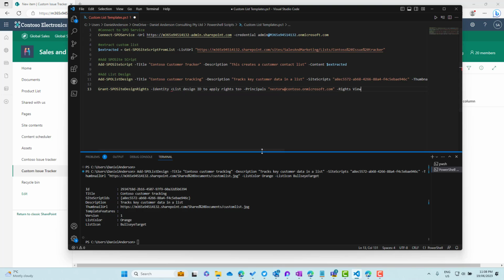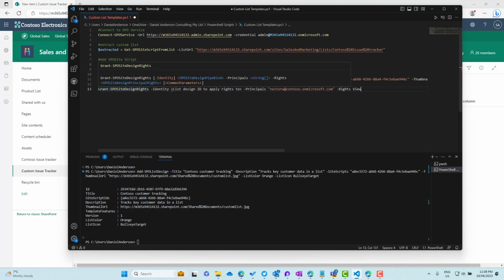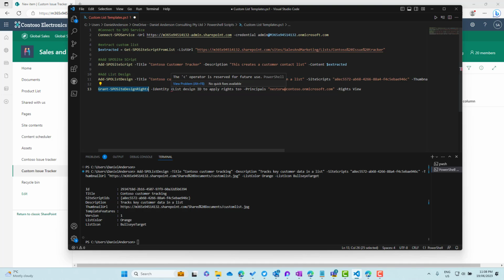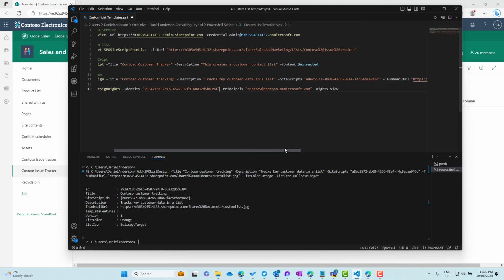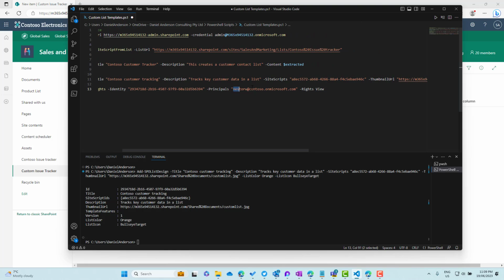So what we can see here is we can now also run Grant-SPOSiteDesignRights, the identity, which is the list design ID to apply the rights to. So remembering that we got an ID when we added this SPO list design. So what we can do here is we can grab our ID, let's copy that, and we can then paste that ID in there. I'm just going to pop that in quotation marks there, and we've got our principals, and these are the user accounts that will have access to our particular list.